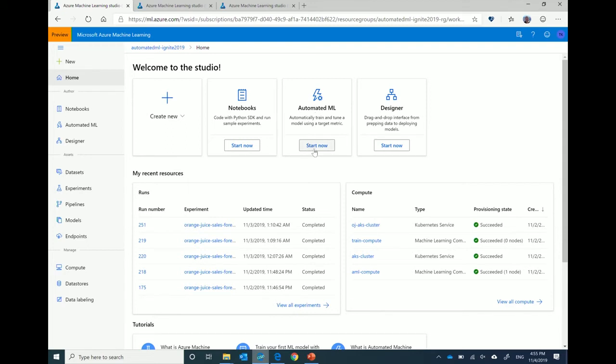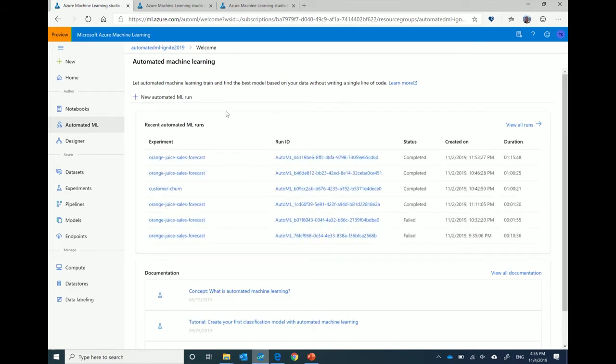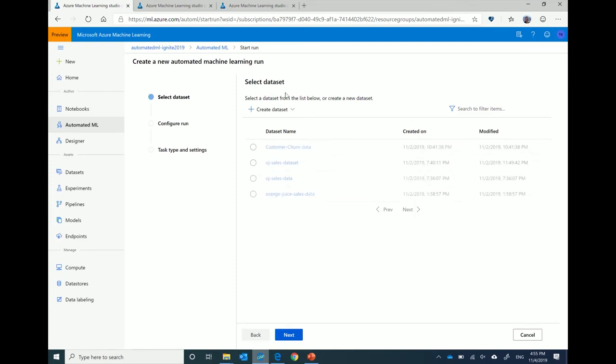So let's start generating some models. I will create a new automated ML run. And the first step is I need to bring in my data. So I can bring in data from my local machine, I can bring data from the cloud, I can bring data from open data sets.